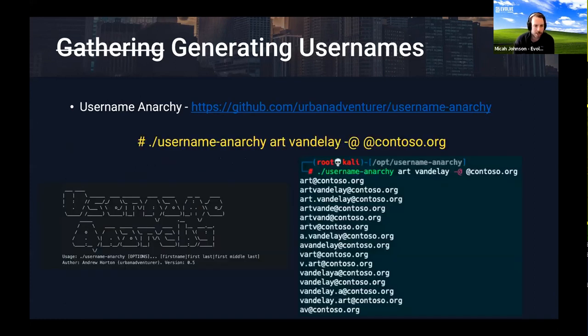And so the next one is Username Anarchy. This is a very similar tool. It works well in a Linux or Unix based operating system. It's a Ruby script, so it's very similar to Email Address Mangler. I guess this is just a different example.